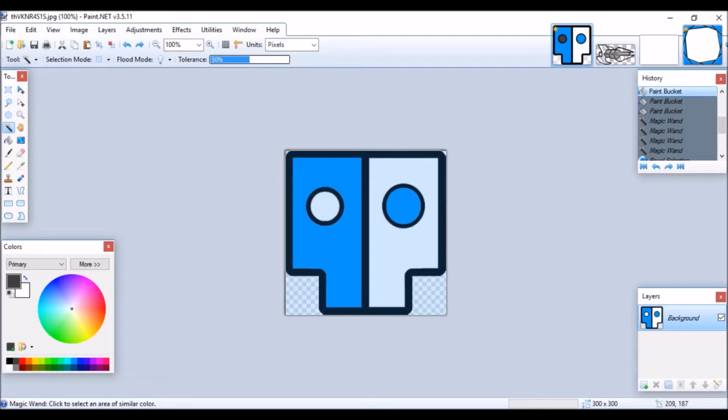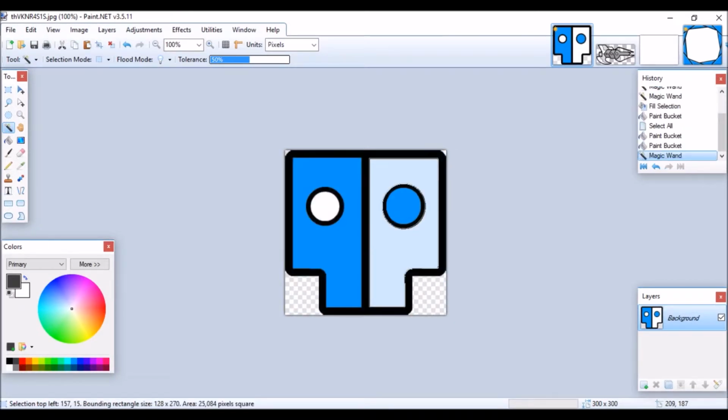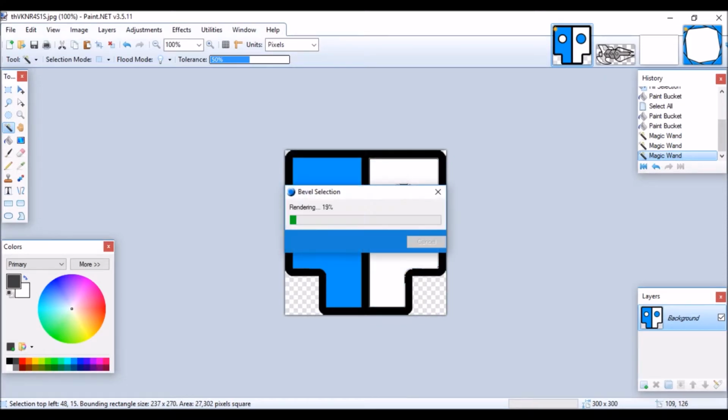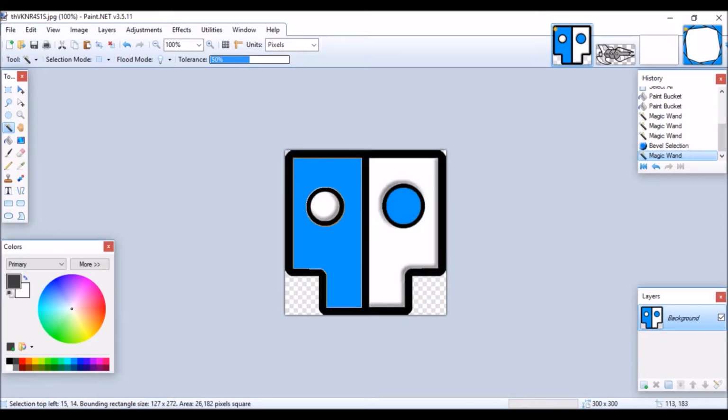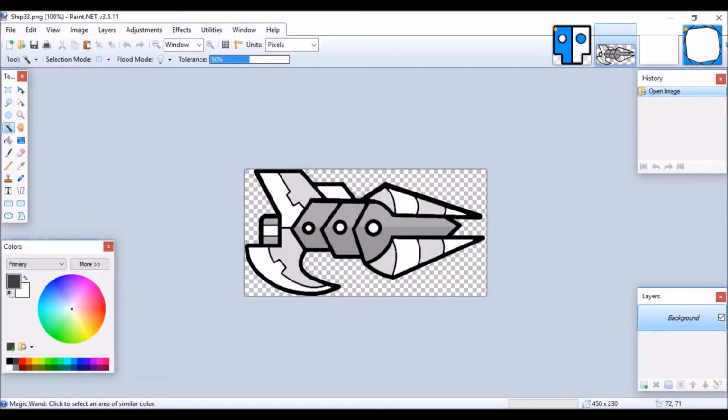So yeah, I see I'm just pressing Control Z rapidly. Let me just go back to this. And then I'm gonna do the bevel selection. But once you've already done it once, you can just press Control Left when you've selected the part you want, and it'll automatically do it again. So that's just a little tip for Paint in general. When you do an effect once and you want to do it again, you can just press Control Left.